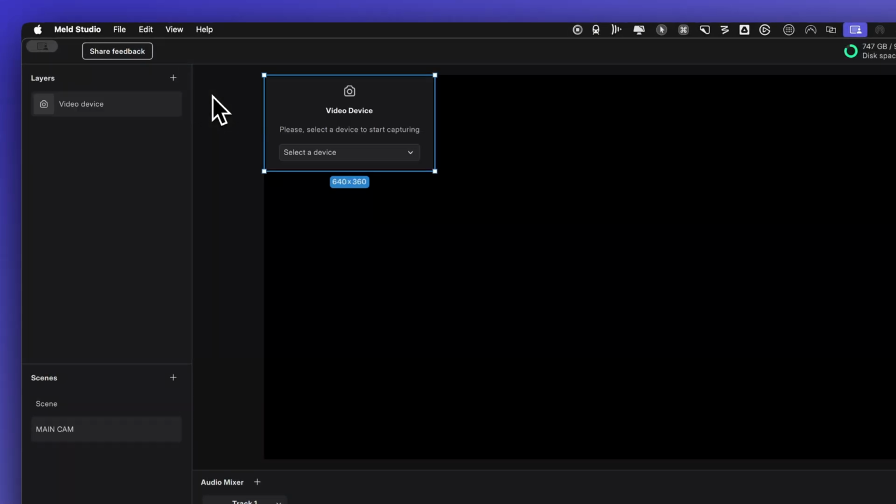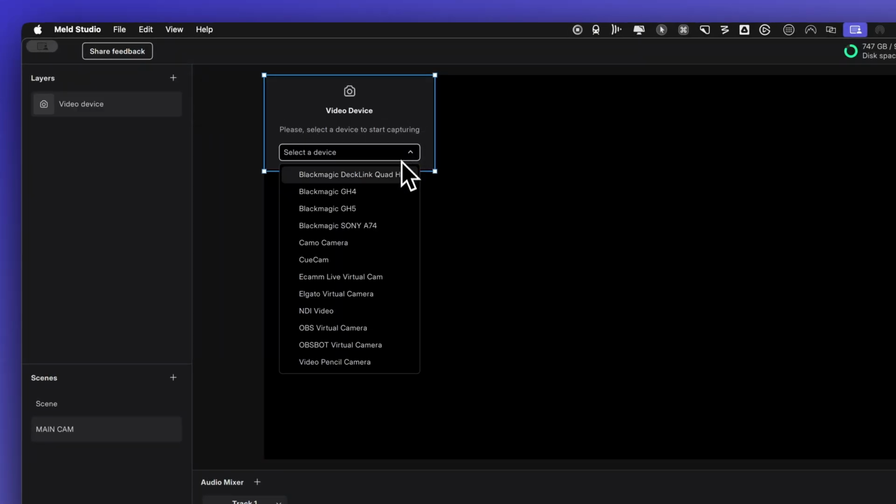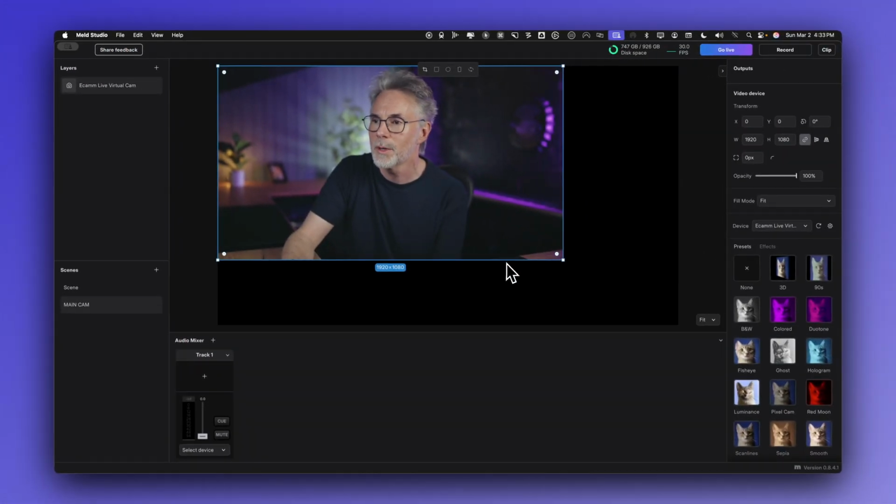And really, I think this is aimed at sort of beginner streamers. Because it's free, it's really accessible for everybody, and there's no reason why you can't play around with that and see how it works for you. So let's add a video device. I'm using Ecamm to record this at the moment, so I'm just going to use Ecamm Live's virtual camera.